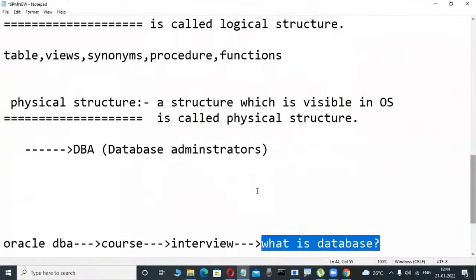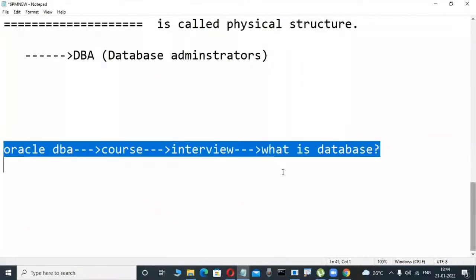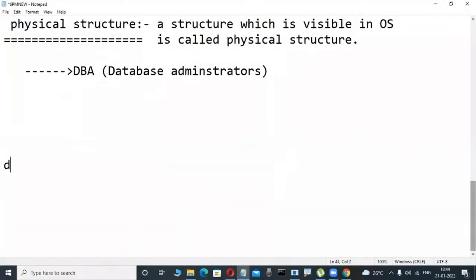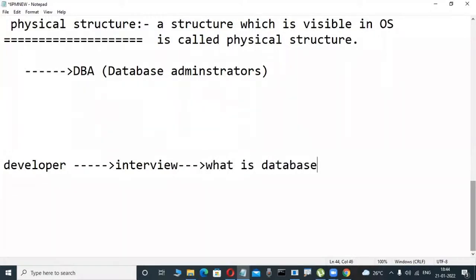Suppose I'm a developer, not an administrator. I'm a Java developer, SQL developer, PL/SQL developer, or Python developer, like that. These developers attend an interview. What is a database? For example, they may not ask, but generally, when they ask what is a database, the developers answer in terms of the logical structure.